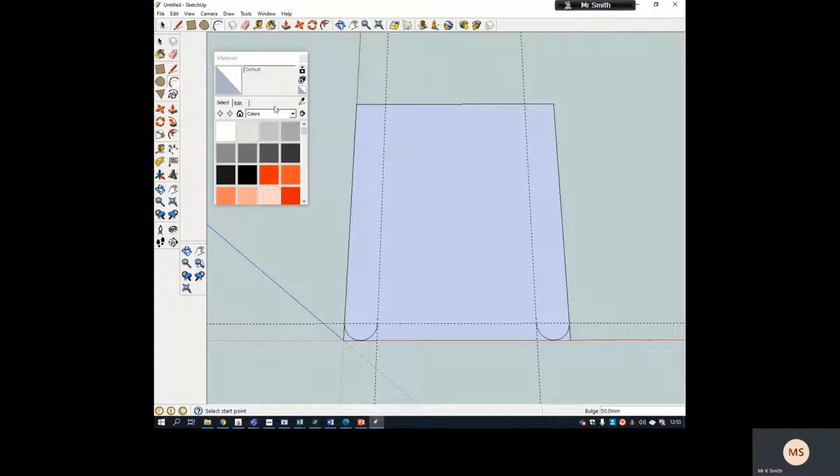Now, I know that the height of my chair is 38 centimeters or 380 millimeters. So I'm going to type that in. So that's the height I want it to come up to. Oh no, it's not. Sorry, ignore me on that one. It is 280 millimeters or 28 centimeters.